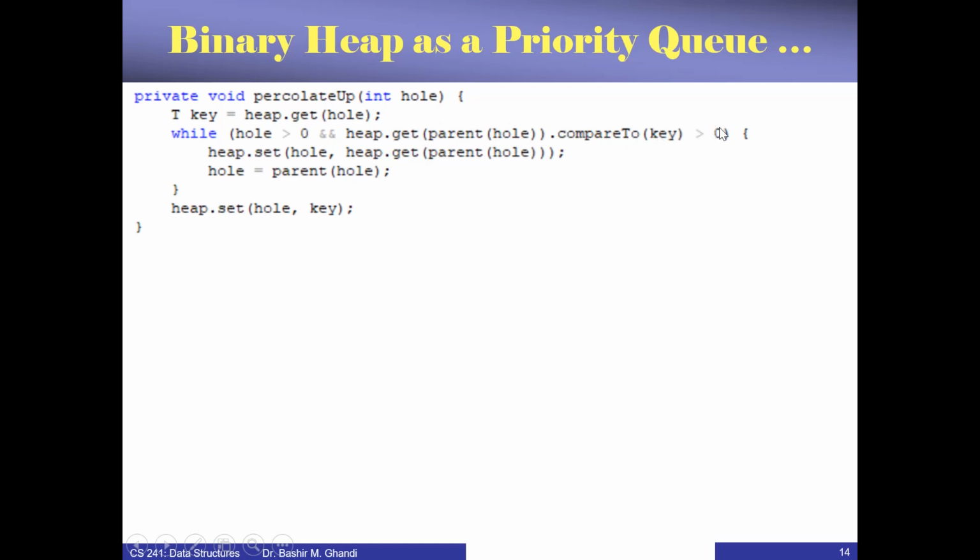If you get positive, it means the parent is bigger. So if it is bigger, it has to come down. So to do that, you say heap.set the element at hole with the parent. So bring the parent and put it in hole. Then now update the hole to be the index of the parent and repeat the loop again. So you keep moving your hole up until you find the correct place to insert your key.